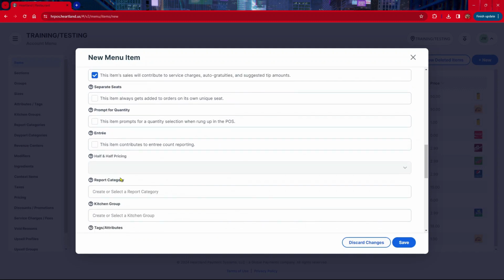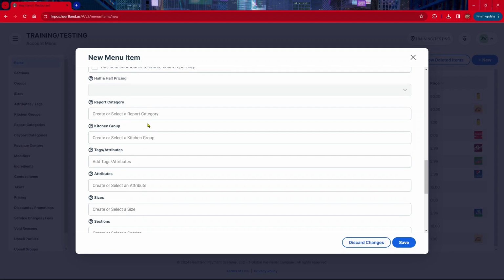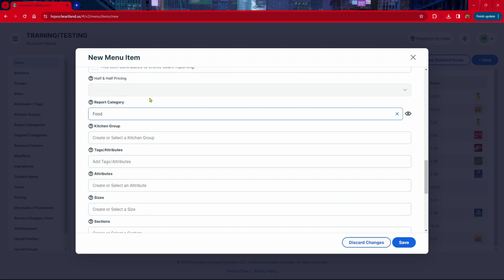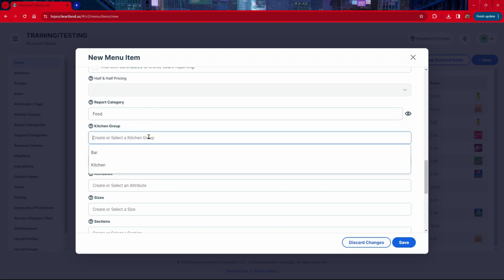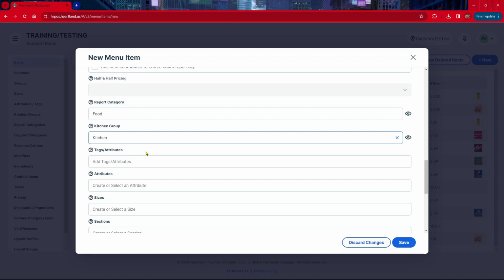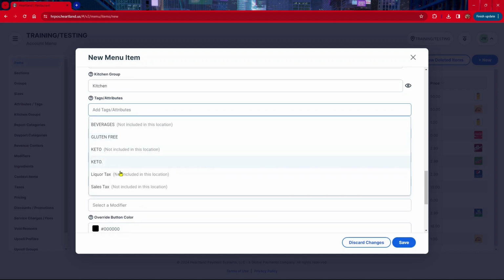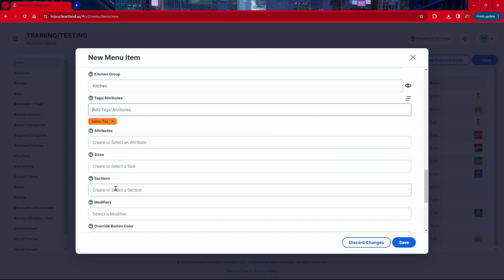And then you have to decide down here where you want it to report to. I'm just going to choose a food report category. And I do want it to print to the kitchen. And I do want it to be taxable, so I'm going to put sales tax. Now, if this were open liquor, I would do both the sales tax and the liquor tax, at least here in Oklahoma. Weird like that here. I don't know if it's like that in other states or not.